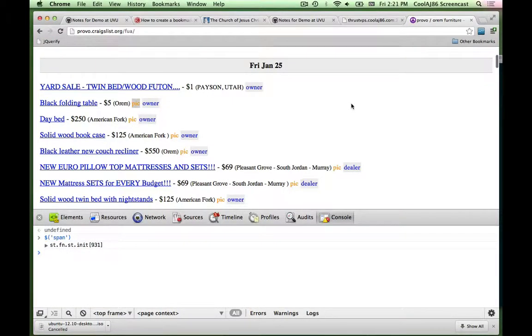Is it because there's a lot of span tags? Yeah, so there's 931 of them. So that was not good enough to really help me select what I was looking for. So I expand those out, and then I hover over them.